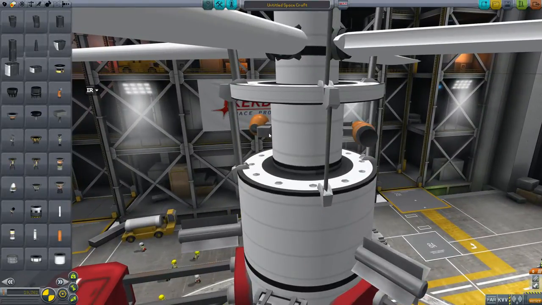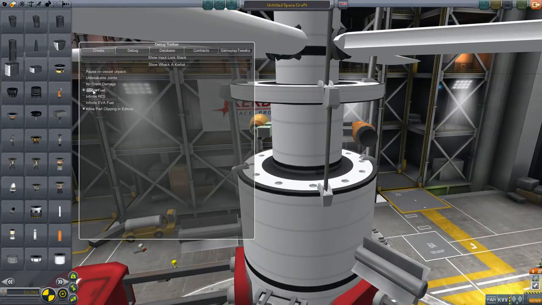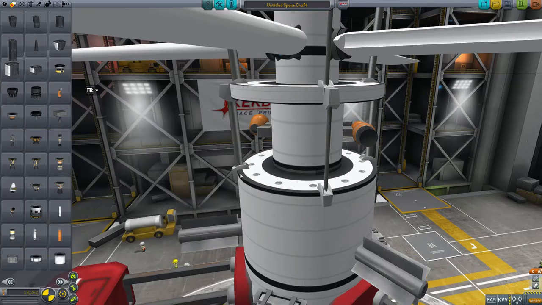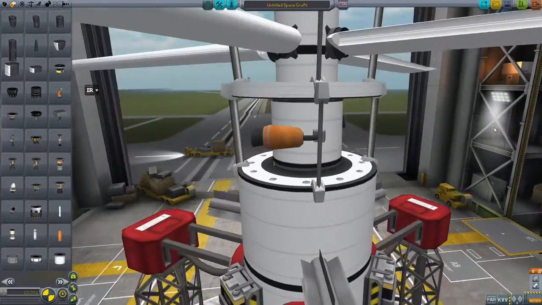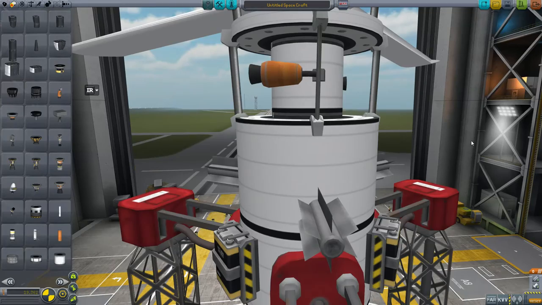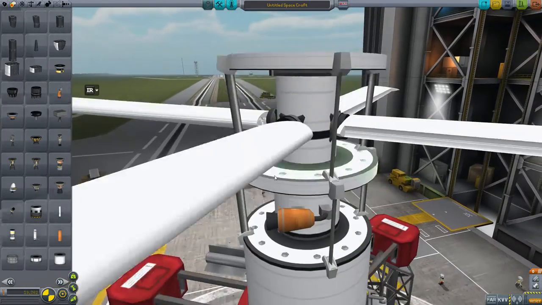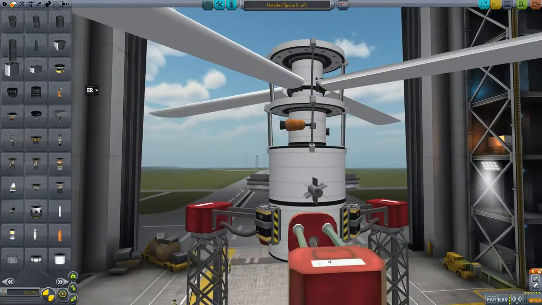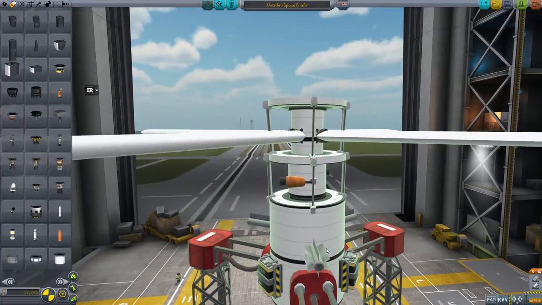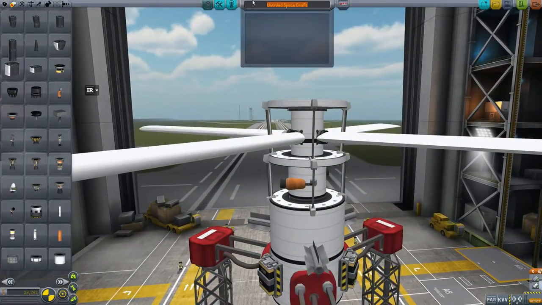So, now that it is going to be attached like this, I'm going to enable infinite fuel, because this is just for demonstration purposes. I'm not going to bother trying to get fuel lines feeding into these rockets. It's just not worth it. But this is our basic turbine design complete.